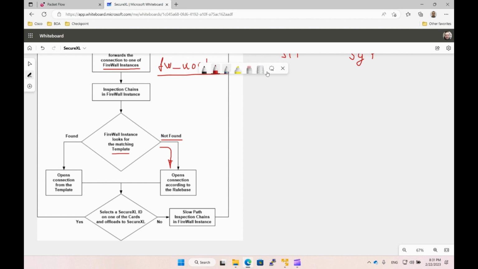If the templates are not found, then the packet will go through the rule base, then it will arrive at the next decision. So select the SecureXL ID on one of the cards and afford to SecureXL. And then that's a big question: can we do it or not? If we can do it, then we will go to the left. And if we cannot do it, then the packet will go to the slow path for additional inspections.